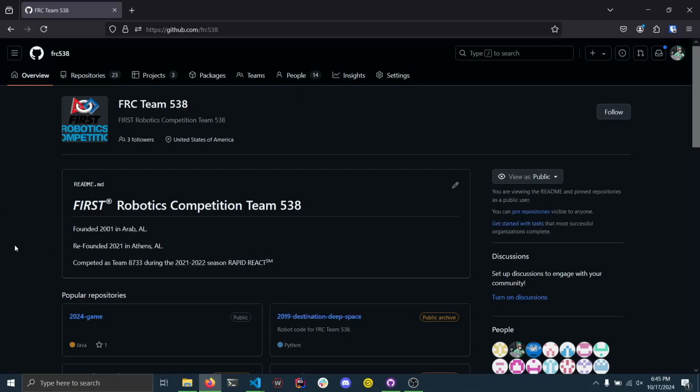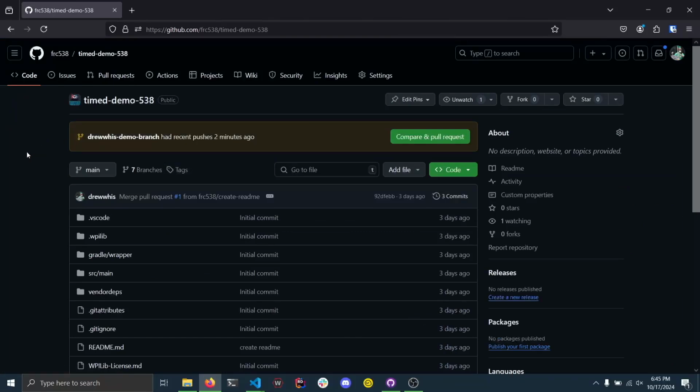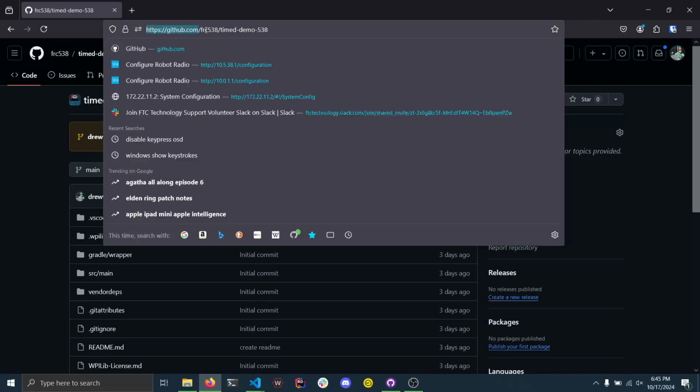But you can see all these repos, and if I click on repositories, I can see every code repo that we have. Now, the one that we're working on is Time Demo 538, so we're going to go there. And if you ever get lost and you're like, where do I need to go? The URL is actually formatted very nicely because it's just github.com / the organization / the repo name. So as long as you know organization repo, you don't have to click on anything, you can just type it in.